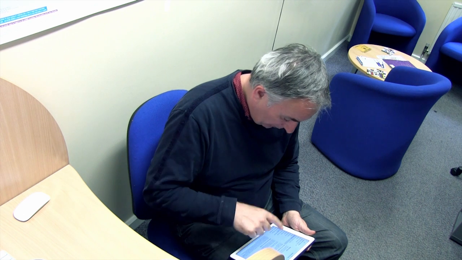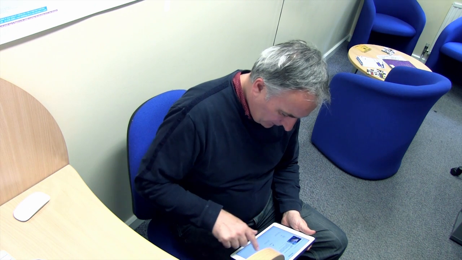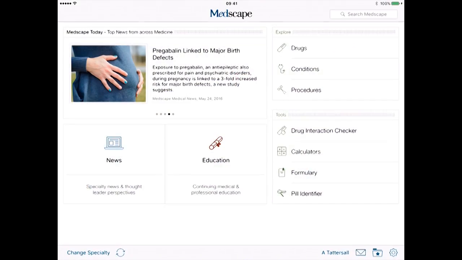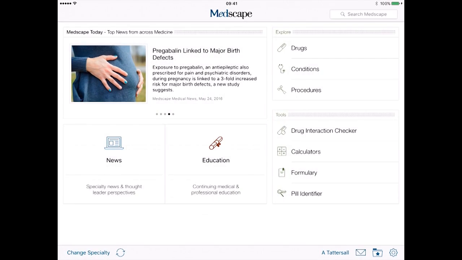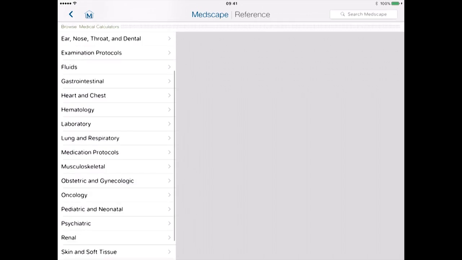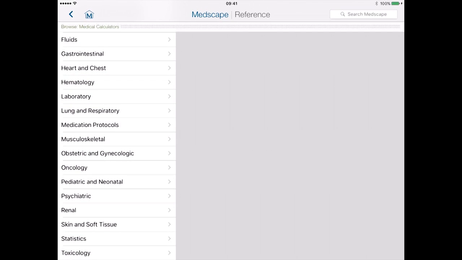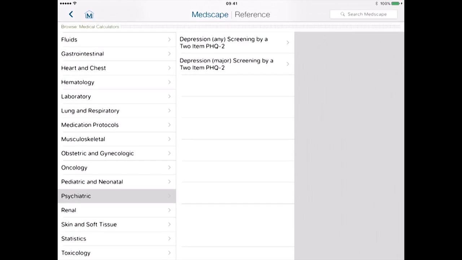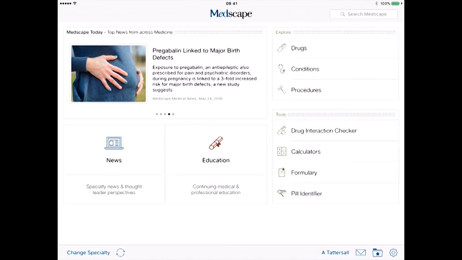This app is regularly updated as well, and it was one that was recommended by the Royal College of Surgeons, so it does appear to be a very good one. And again there's various things around a drug interaction checker that you can use, and calculators, which anyone who uses calculators will be familiar with in a health setting. So if I just click on say psychiatric, I can go into this depression screening here, PHQ-2, and I can find out the information on that.